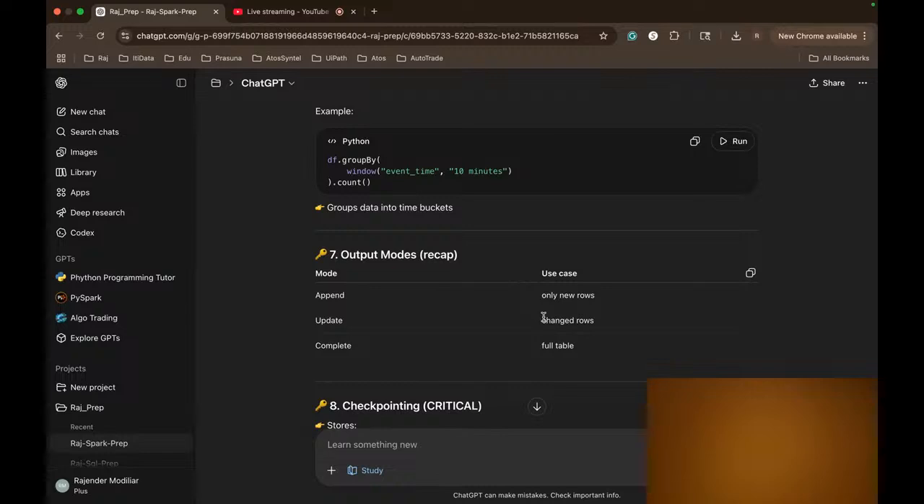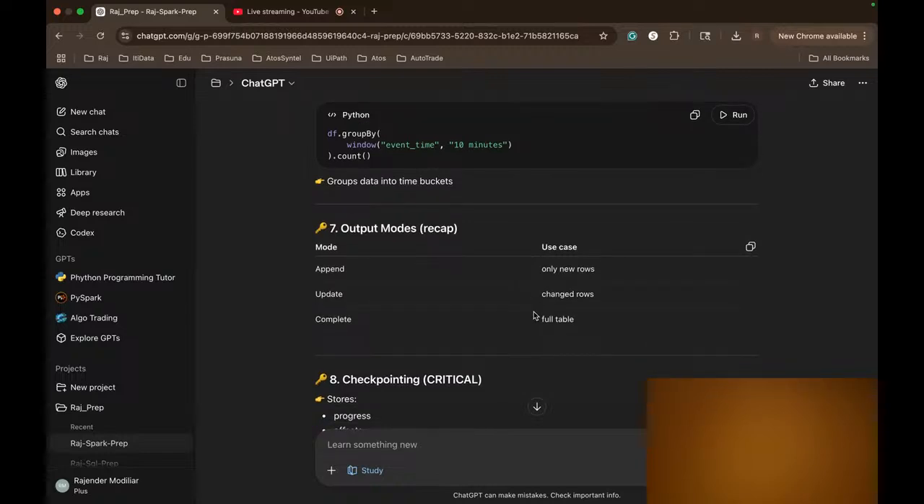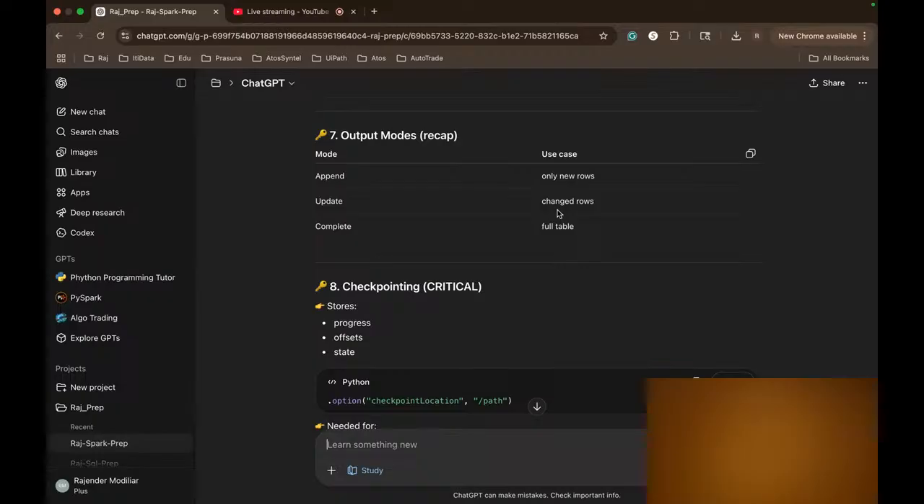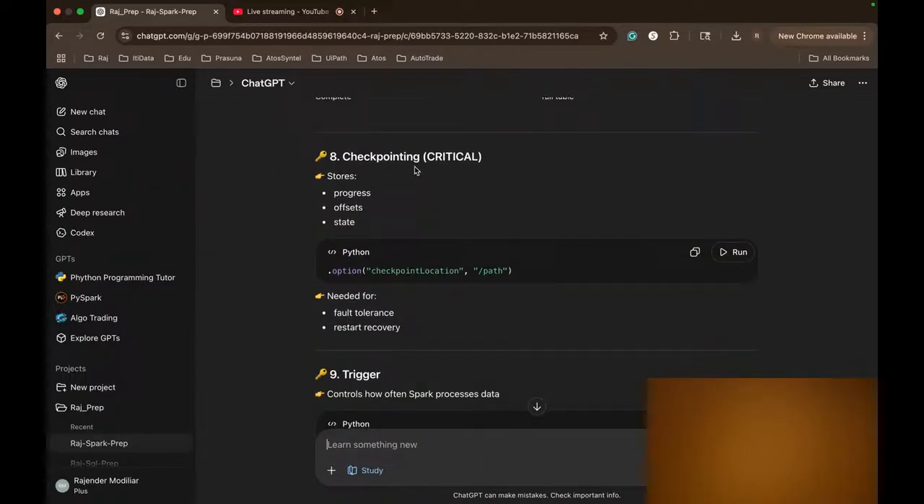Output modes, obviously the same: append, update, complete. Complete is full table refresh, update is changed rows, append is only new rows. Okay. Checkpointing is critical, where progress, offsets and state are stored.